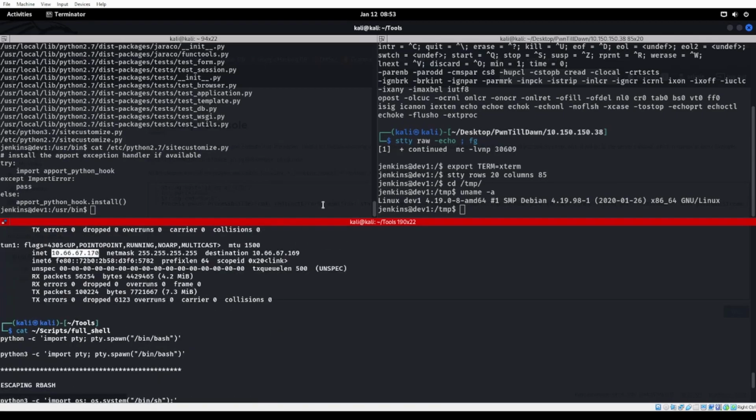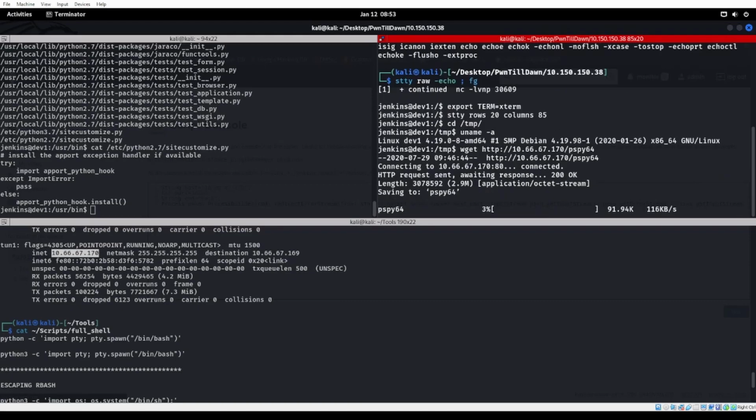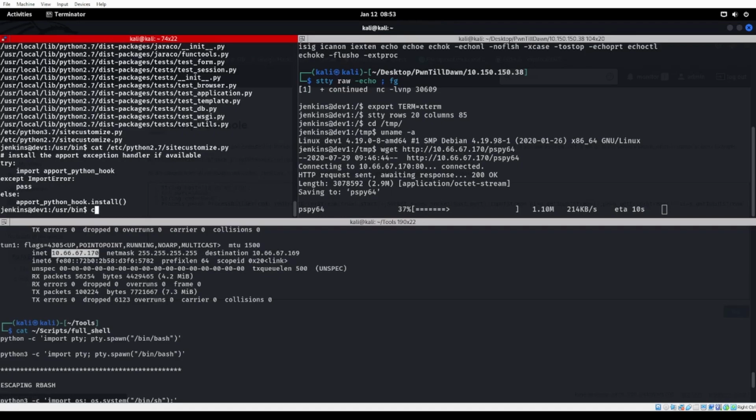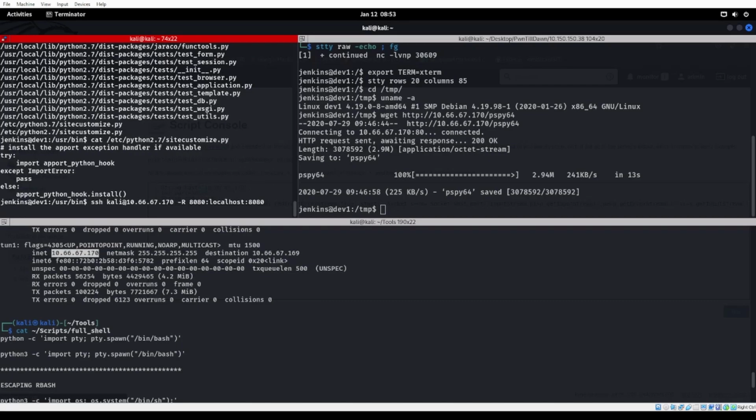And wget http pspy64. And pretty much I want that to be running. I'm going to hit port forward over here again. That's what I'm going to do over here, and then we'll kind of go from there. So there we go. So we port forward, boom.